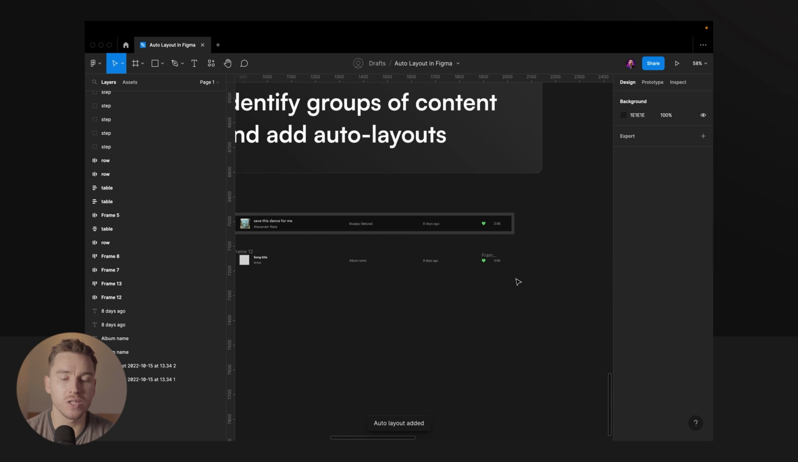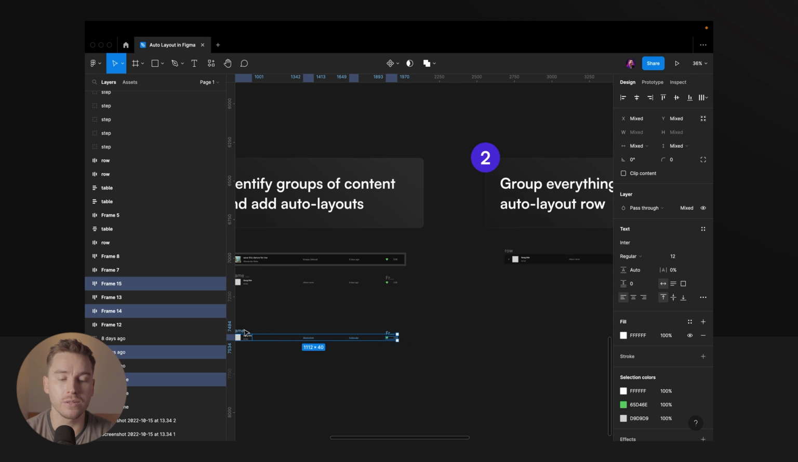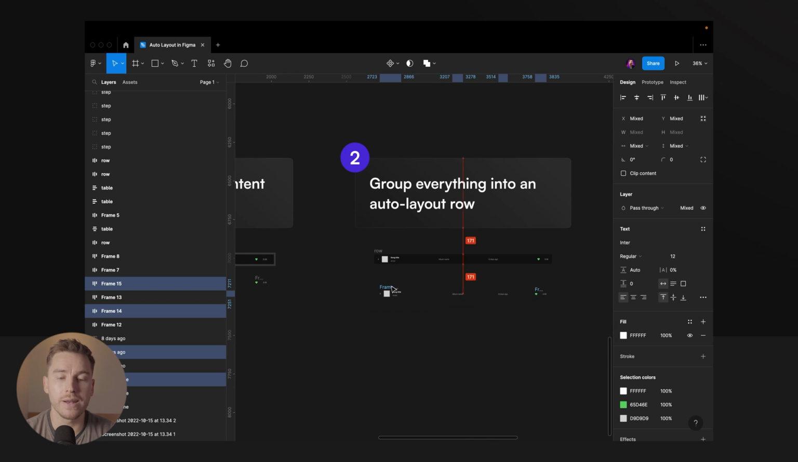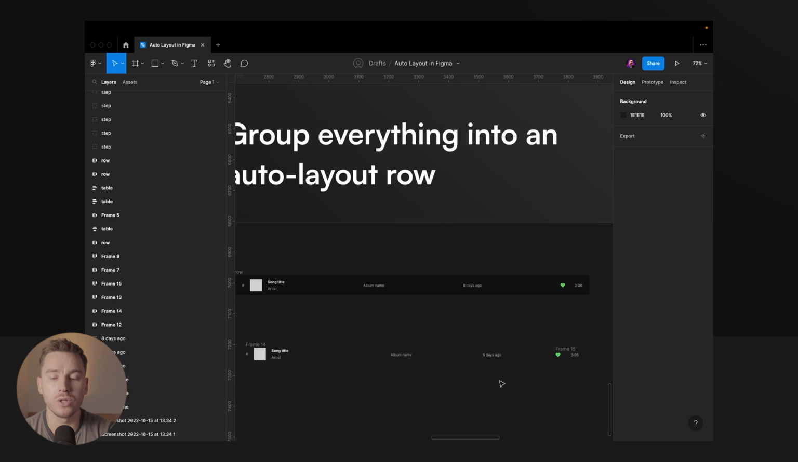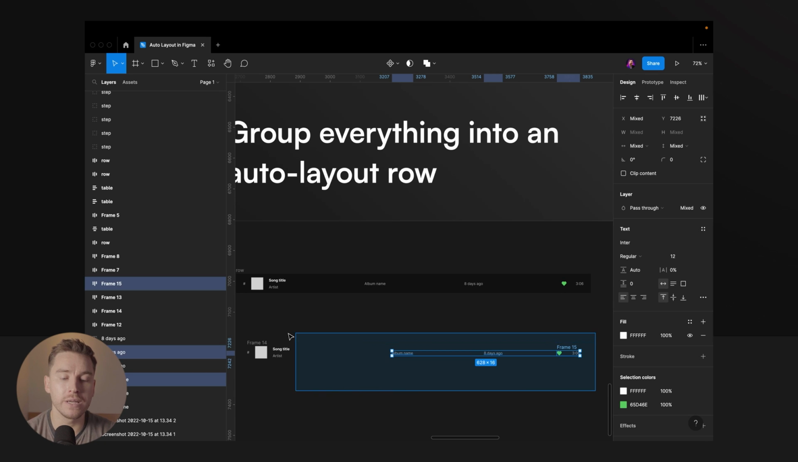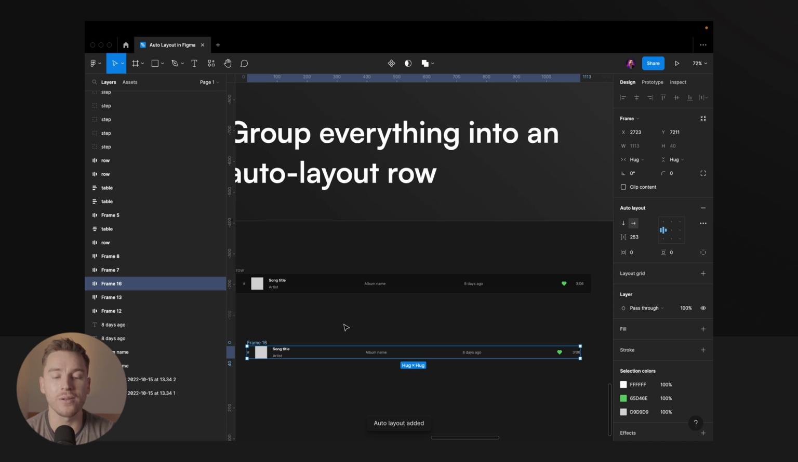Okay, that's the first step. We have the individual items inside of auto layouts. Cool. What is the next step? Well, it is to group everything into an auto layout row. What we do then is we just grab all of these items and we hit Shift A again. And there we have an auto layout row.